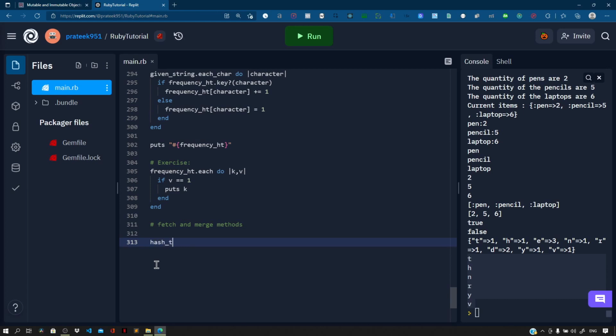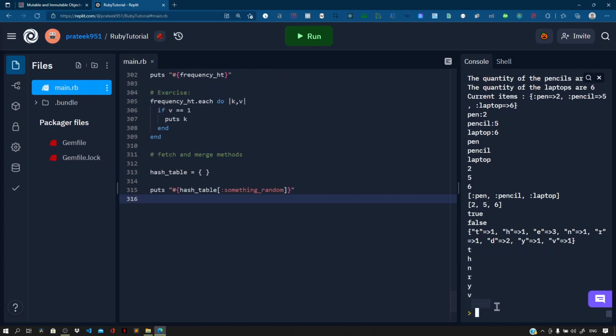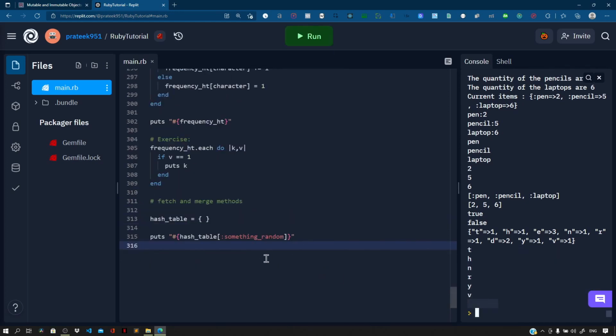So let me add a hash table and set this to empty curly braces. And here let us print and try to access some invalid key. So hash_table[:something_random], and let us run the file. Okay, so we are getting nothing, as you can see. So this does not give us some meaningful error, right? So what happens here is that the hash table is trying to find a hash for this key which does not exist in the hash table. So it gives us a blank thing, right? So to get some meaningful or more useful error, we can use the fetch method.